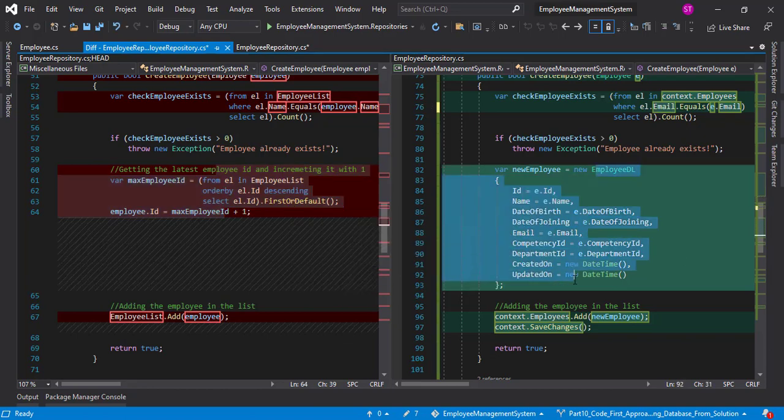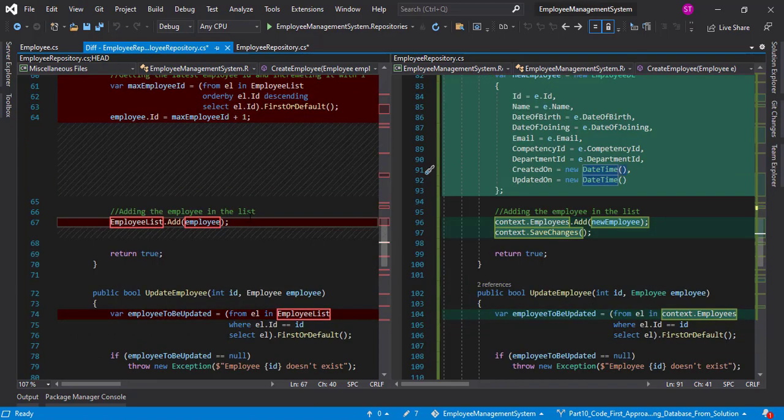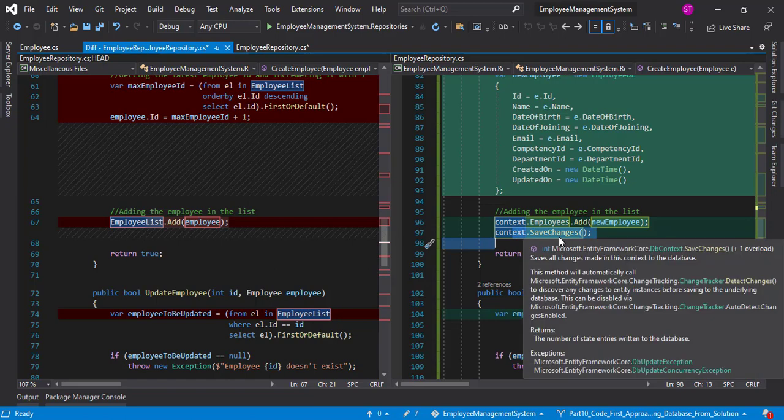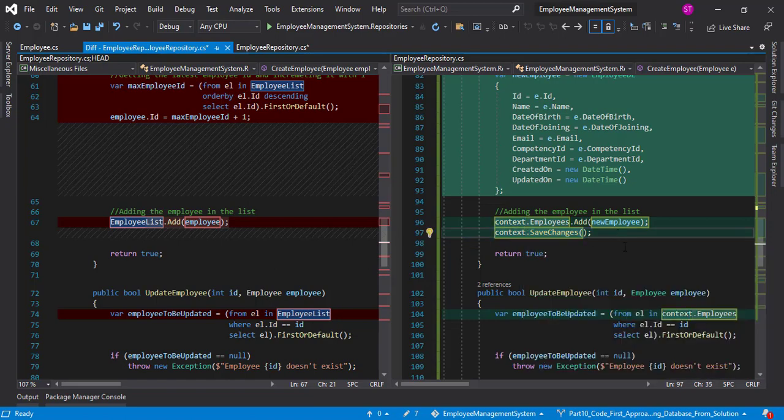Here we are creating a new model instead and assigning all the parameters. You also see this created on and updated on, which is assigned the current date time. So the moment this code runs, that exact time will be recorded for the created on and updated on while creating the new employee. And if you see here, earlier we were doing employee list dot add employee, but now we'll use the context variable's employees DB set and add the new employee. We are also writing this line context.save changes, because without this, the changes actually won't get affected in the database.